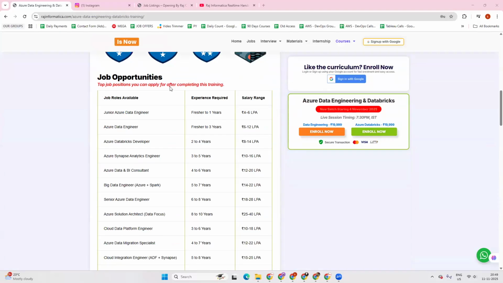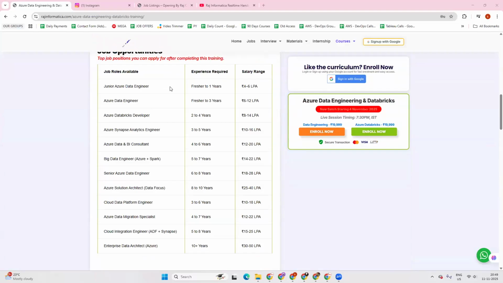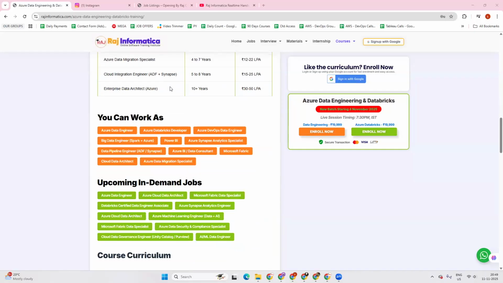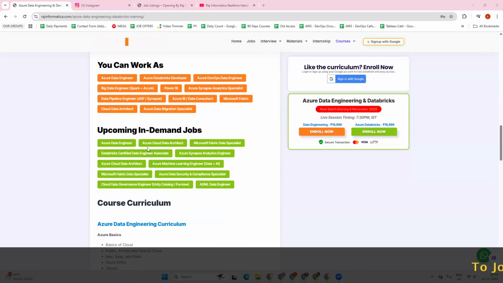Many people, after completing the training, don't know which roles they can apply for. That is the reason we mentioned the job roles very clearly, and what other job roles it can lead to. You can work in all these job roles, and you can also check the upcoming in-demand jobs here. These are the job roles you can work in after completing this training.